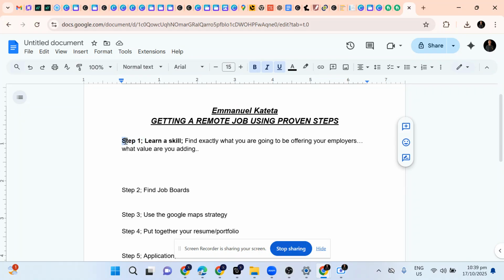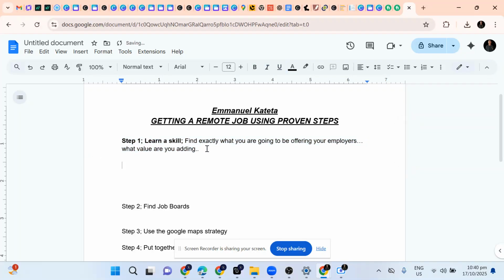So we're going to start with the first step here. Step one, you need to learn a skill. Here you're going to find exactly what you're going to be offering your employers. You're going to find something of value that you are going to be offering your employer.